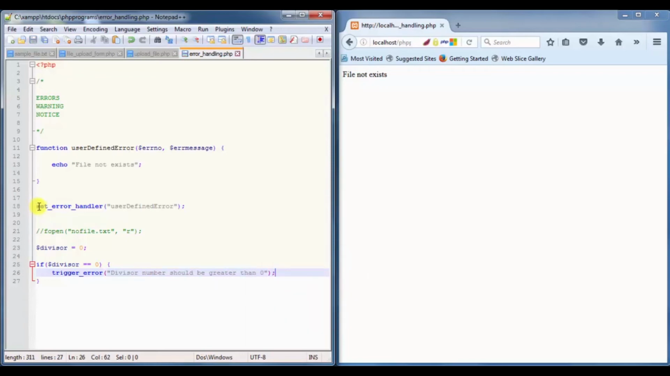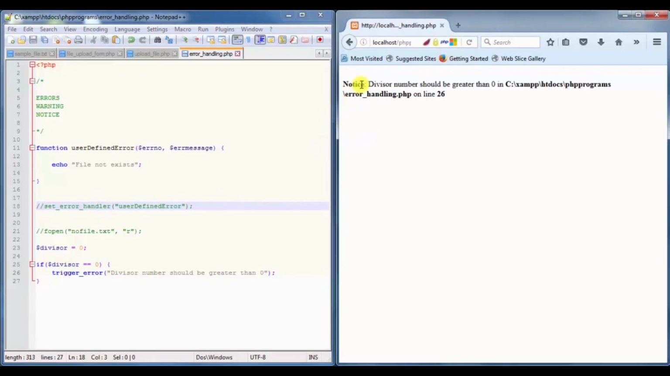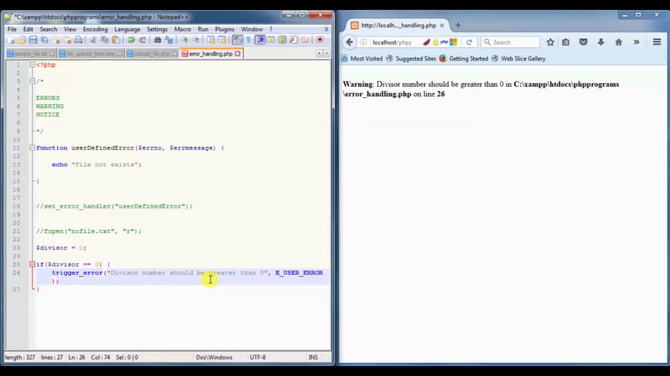And if I save this and run this, it is showing fine. Oh, I just need to unset this. So if I refresh this, it is showing notice: divisor number should be greater than 0. Now if I want to change that notice to a warning, I can use user warning. This constant will replace that notice with the warning. So you can write your own warning over here. And if I give the third one, that is error, and save it, then it is showing a fatal error over here. In this way you can write your own custom message.